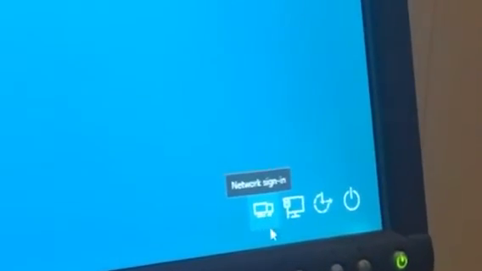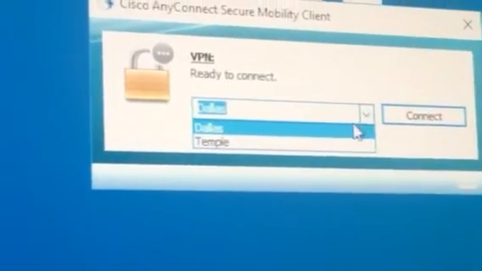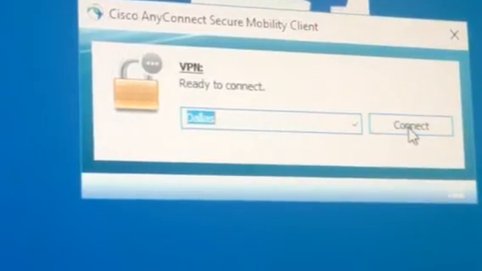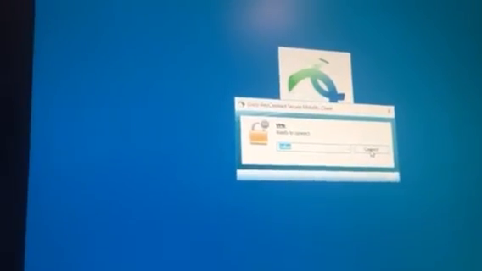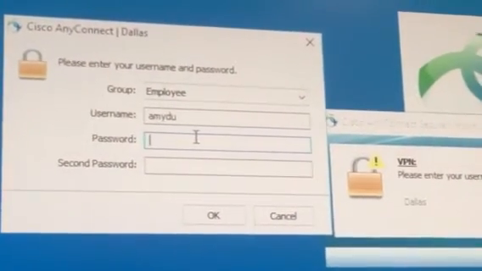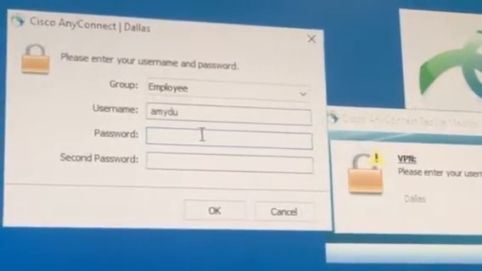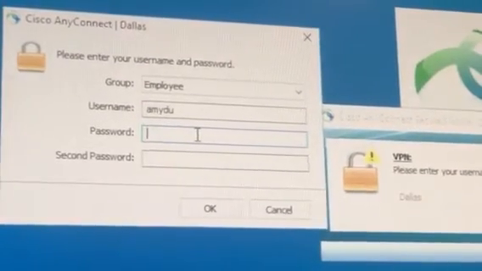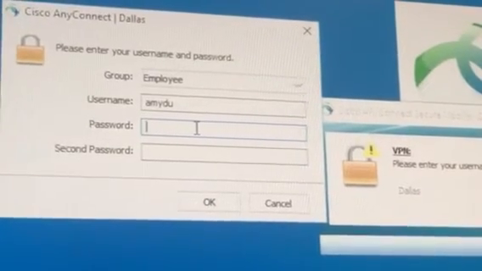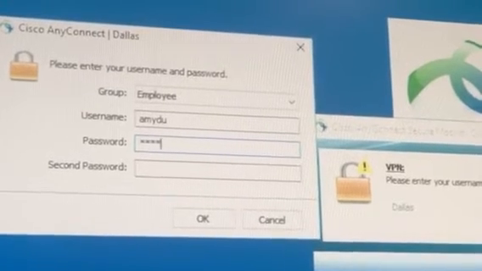And you're going to go ahead and select the one that has the two monitors, and it's going to bring up a secondary screen, and you're going to say either Dallas or Temple, depending on if you're North Texas or Central Texas, and then you're going to say Connect. Once you do that, it's going to bring up another screen where it's going to ask for a password and a secondary password. The password is going to be your network password, and that's going to be the one that you're used to using. So I'm just going to go ahead and punch in my password here.